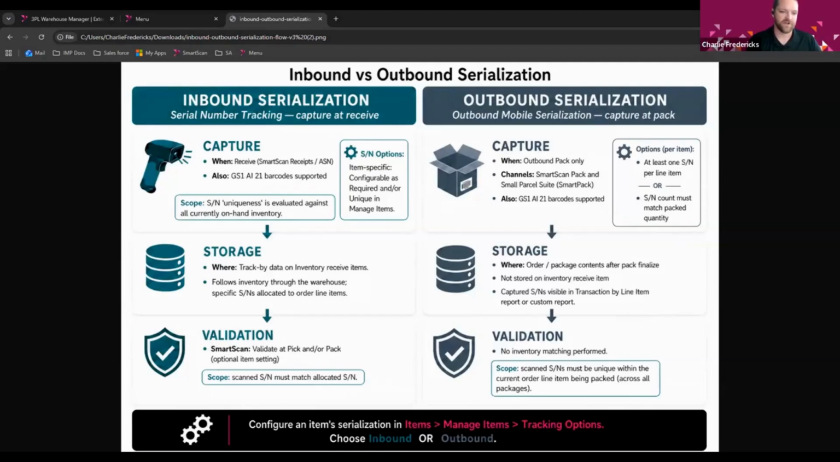Now, this means that you're going to track it on inbound, and now you have the option to validate this at either pick and/or pack. That means, hey, when I go and pick this product, I want them to scan the serial number to ensure that I have that. Great. I want them to do that also at pack, or only at pack. They can do that at pack as well. And I'll demo that here once we get into Smart Scan.